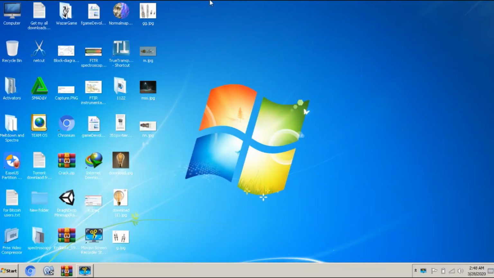Auzubillahiminash-shaytanir-rajim. Bismillahir-rahmanir-rahim. In today's video, I'll show you how to install and activate MS Office 2019.